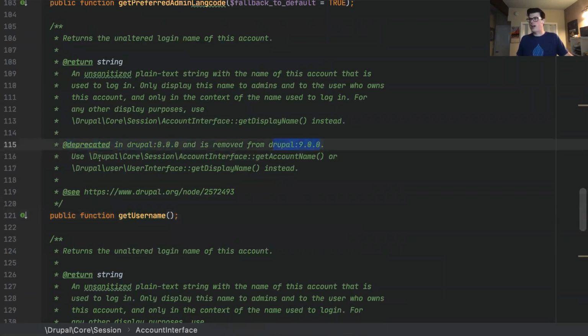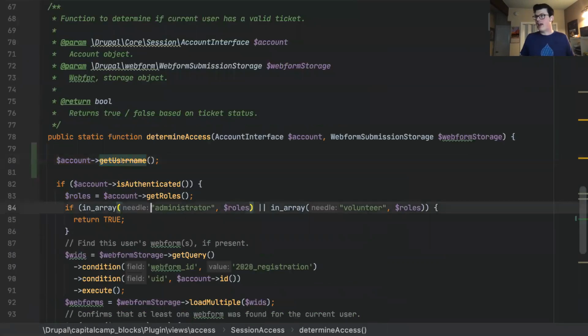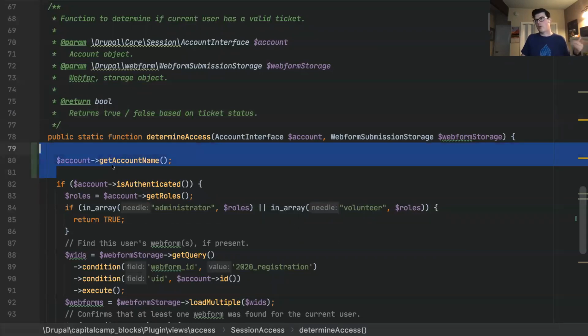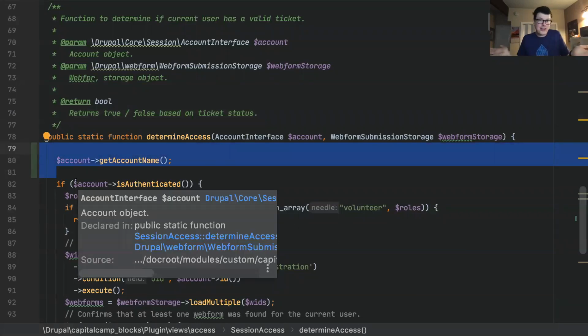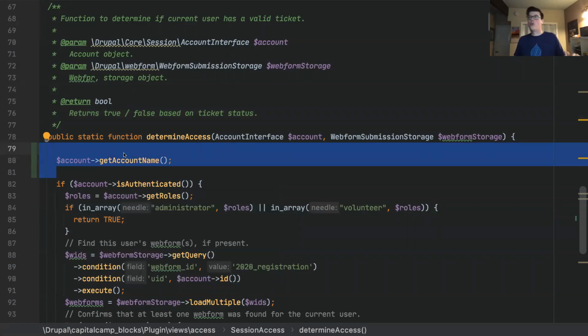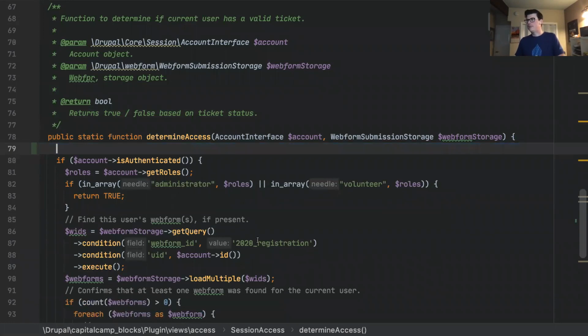It's removed in Drupal 9, and then it's going to tell me what to use. So get account name instead. So I should, yep, there it is. I should be able to just swap out, in this case, get username and make it get account name, again, right on the fly. Again, that's a great example of one that I didn't know right off the top of my head. But as I'm writing my code, the IDE is gonna tell me and help me on the fly.